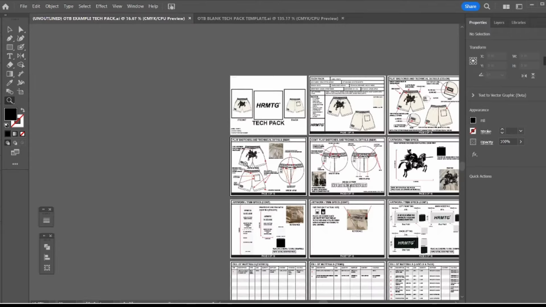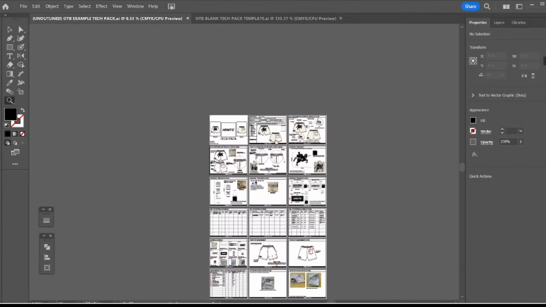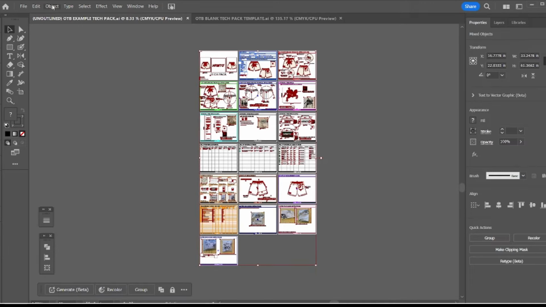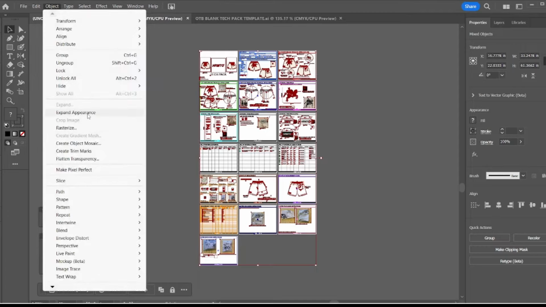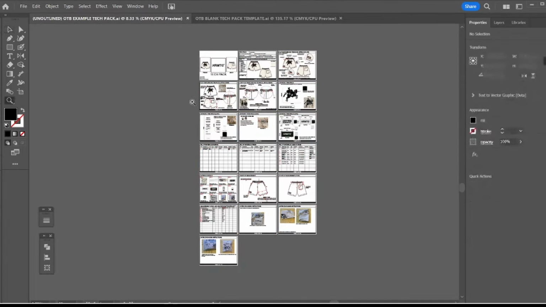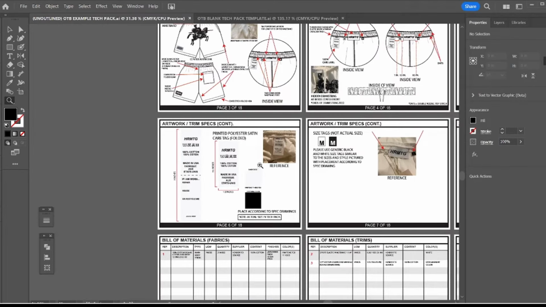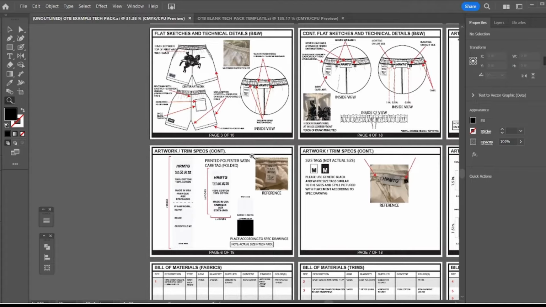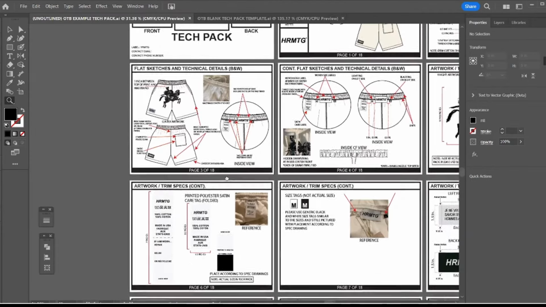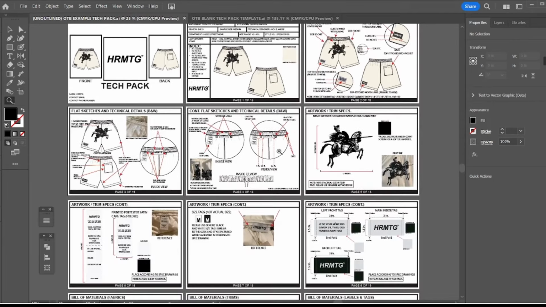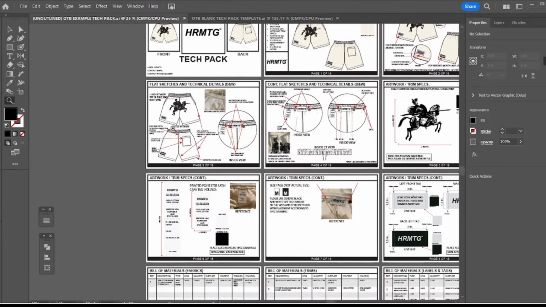I'll show ahead, and we'll go to strokes in a little bit, the arrows in a little bit. But to outline, just go ahead and select everything, then go to object and expand appearance. You'll do that a couple times. I'm not going to do it right now just because it would slow everything down. This is an unoutlined example tech pack, just because there's a lot here, so if we outline this, it'd be a little bit slower for the purpose of the tutorial.